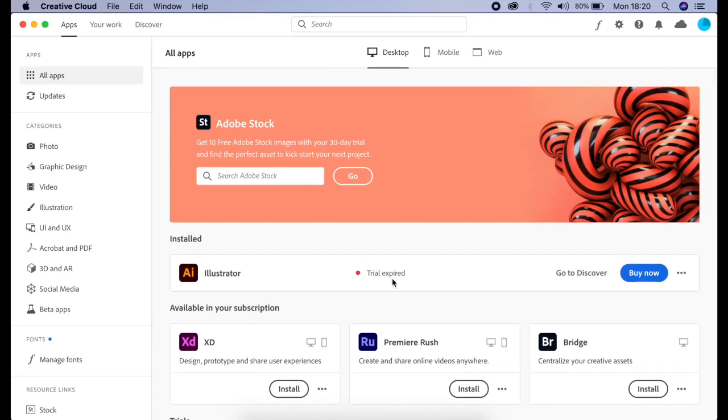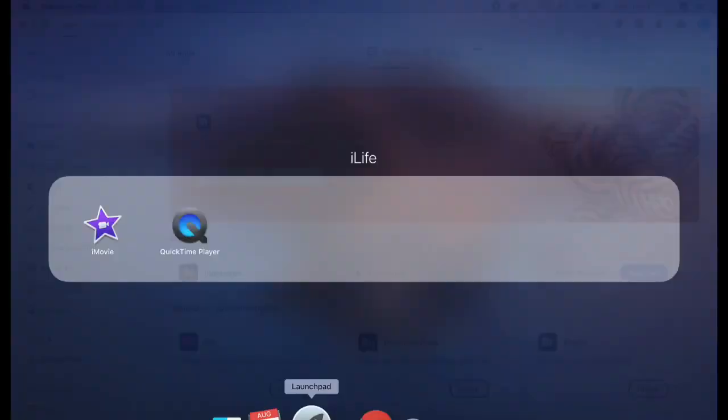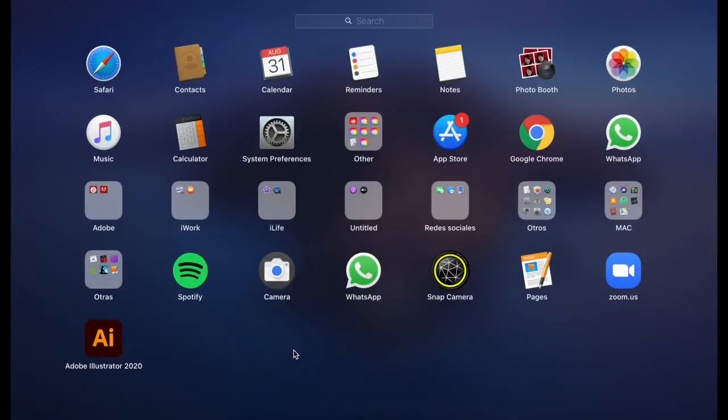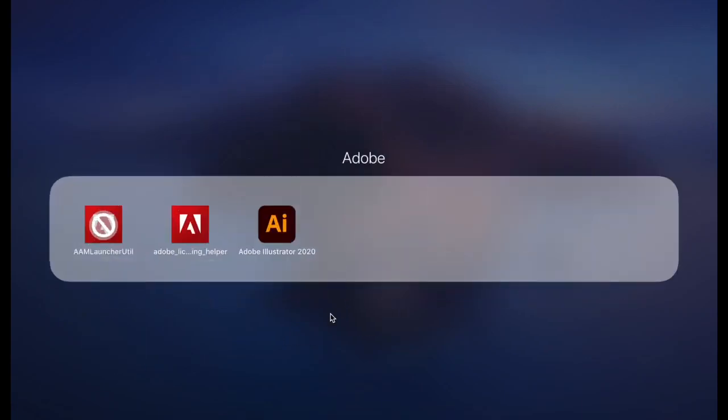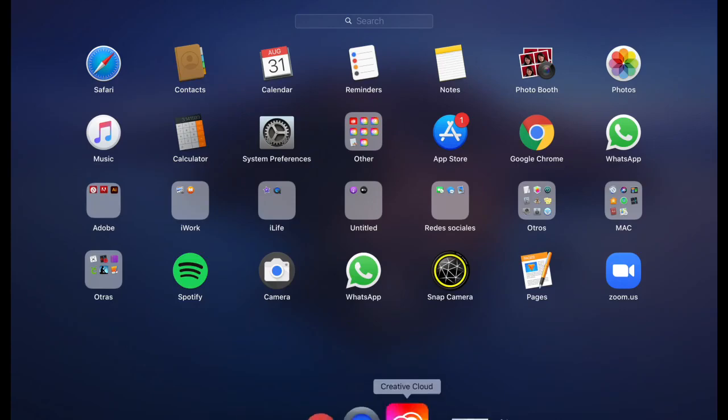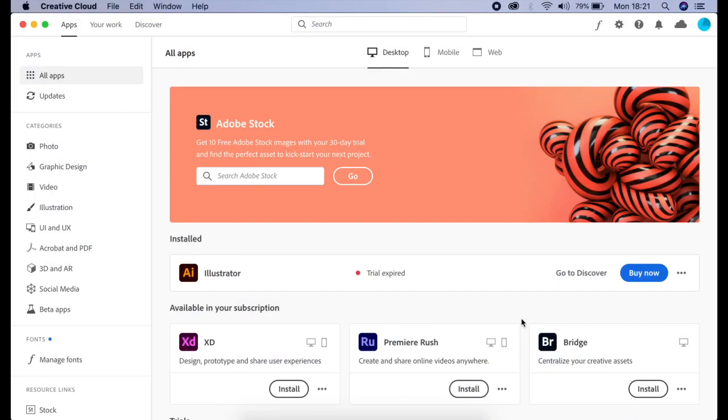In my case, the trial already expired, but in your case, the Buy Now button should say Try Now. Remember that when you click on that Try Now button, you have 7 days to try the software before you buy it, okay? So it's very important that you know exactly when you start using the software so you can do the activities. And that's how you use the Creative Cloud Manager to download Adobe apps, okay?